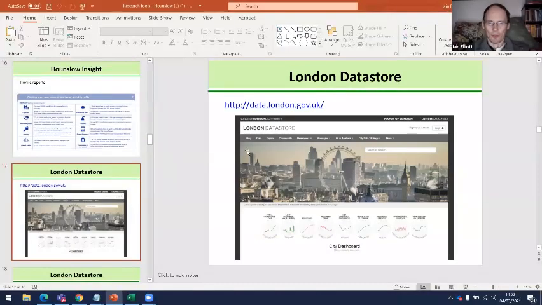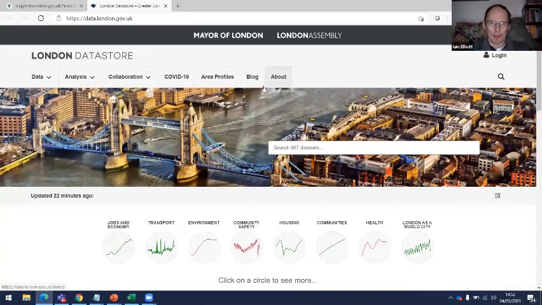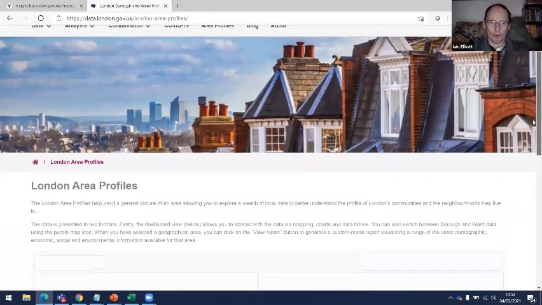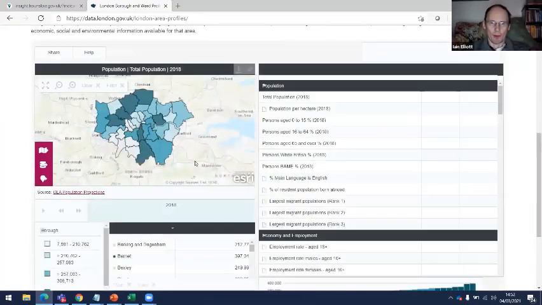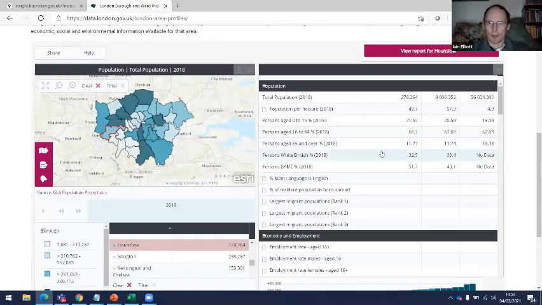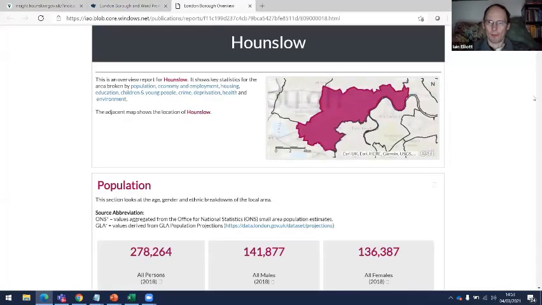London data store. So this is GLA, Greater London Authority. It's got a similar thing with area profiles. So you go to area profiles. It should then bring up a map of London. You can then click on Hounslow. It has some information here about the demographics, and you can also click on the report here. Like you can do that for any borough in London.